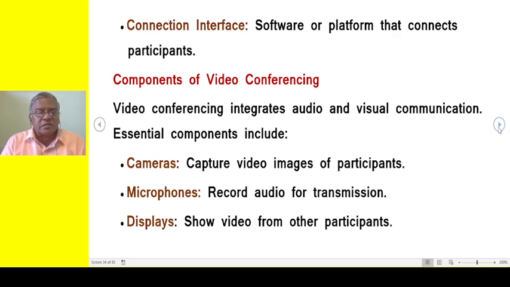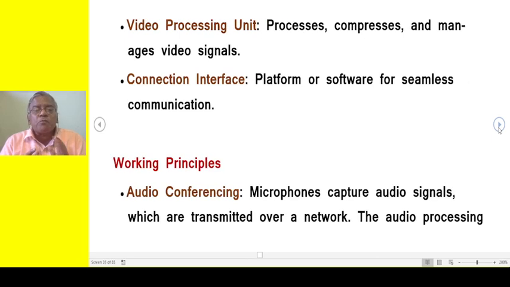Components of video conferencing. Video conferencing integrates audio and visual communication. What are the essential components? They include cameras, which capture video images of participants. Microphones record audio for transmission. Then displays show video from other participants. Then the video processing unit processes, compresses, and manages video signals. Then the connection interface, a platform or software for seamless communication.